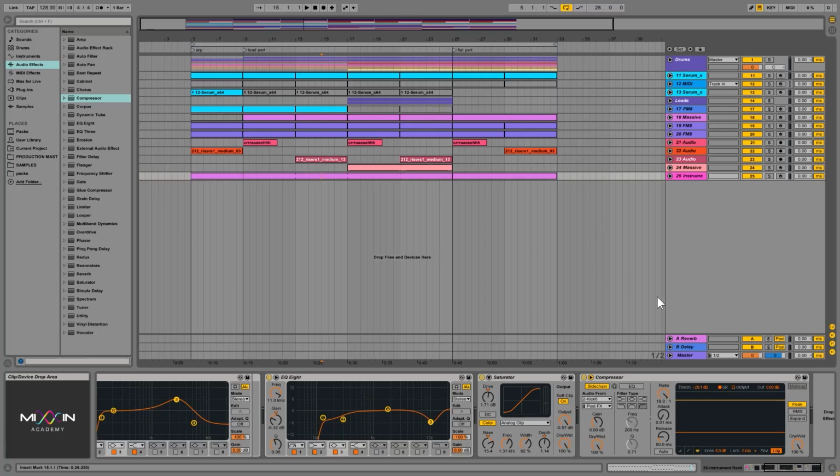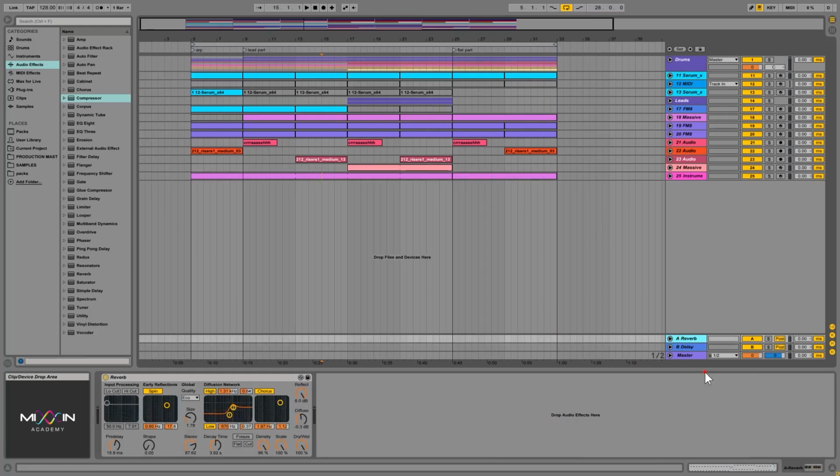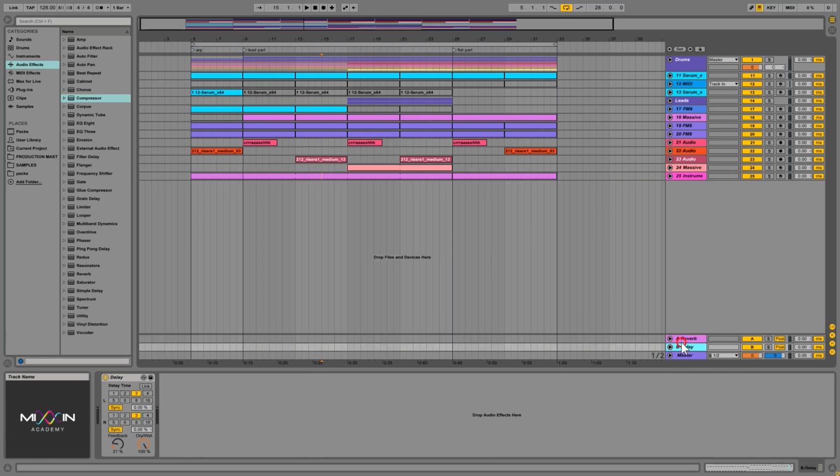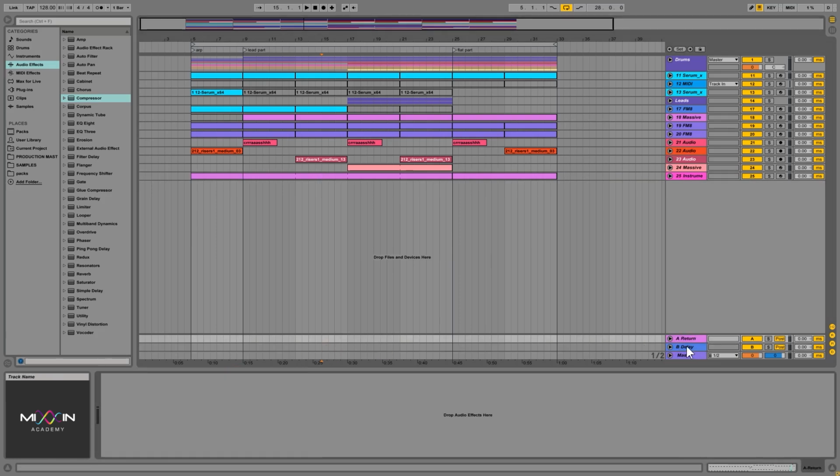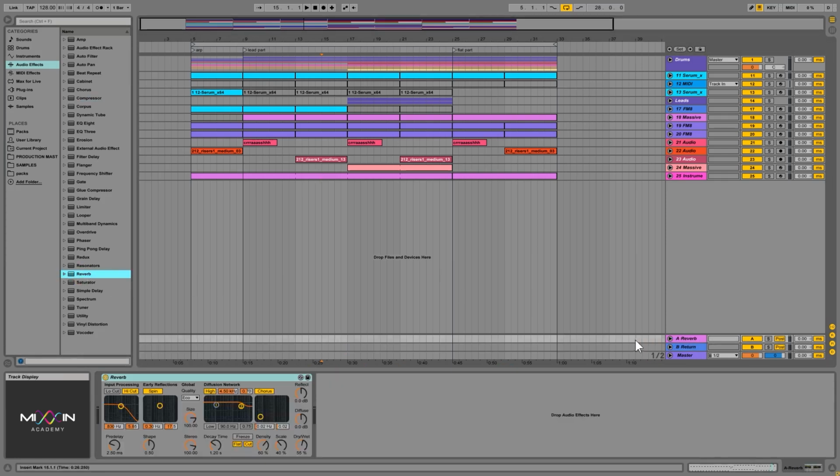Okay, now we get into depth. For this, I'm going to add a couple of these. Well, I already have two of those. You see, return tracks. So I'm going to delete whatever is on them. This delay and reverb. And let's say I actually use the reverb from Ableton. So this one, okay. Yep, I'm going to move the quality to high.